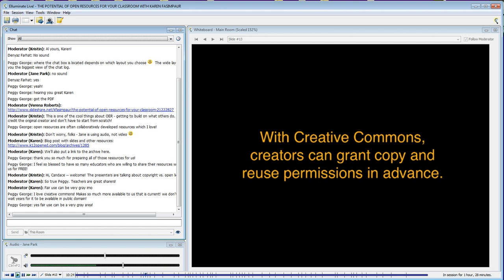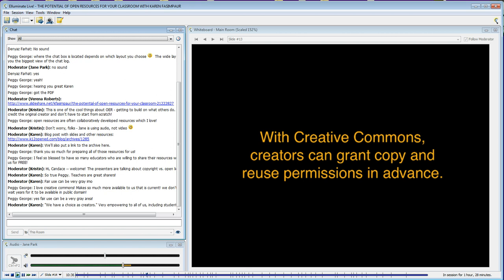So with all rights reserved copyright, the default is that you have exclusive rights, and in order for someone to reuse your work, they would have to contact you, and you would have to negotiate a certain contract or how they would reuse your work. But with Creative Commons, you can provide those permissions in advance so that you don't have to negotiate those terms each and every time.